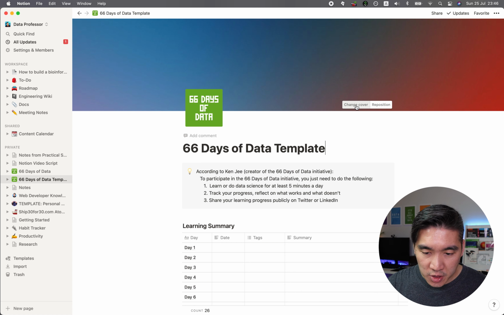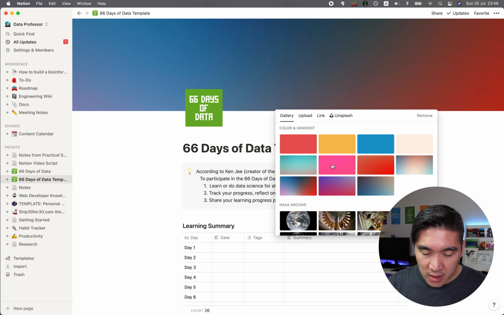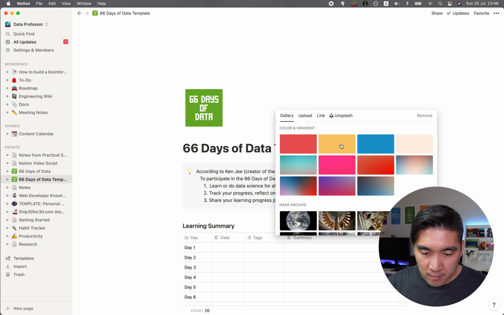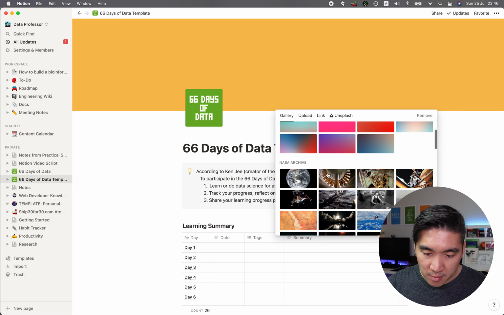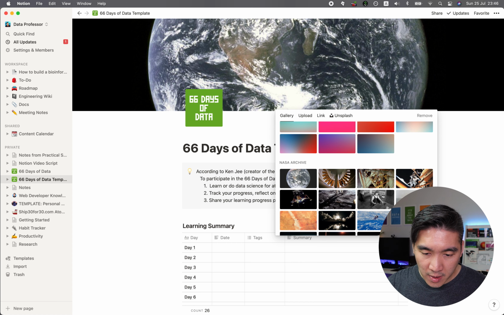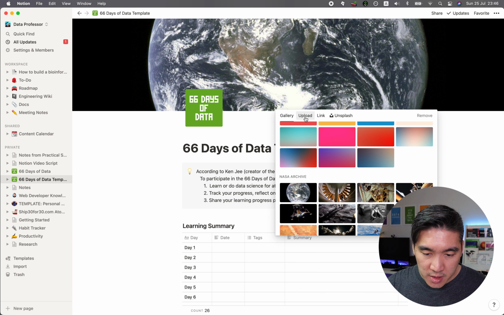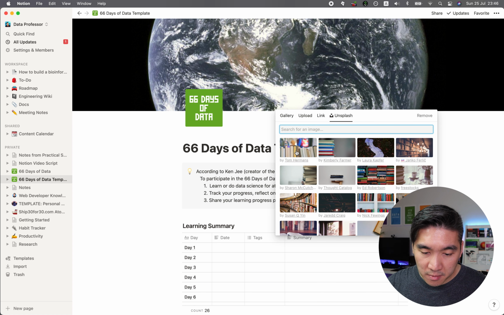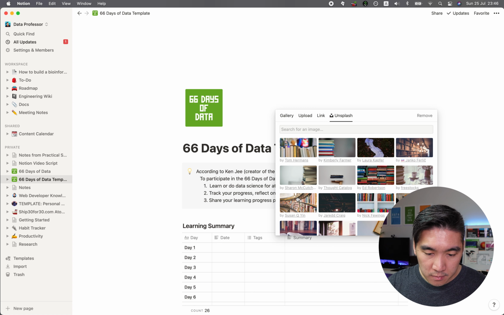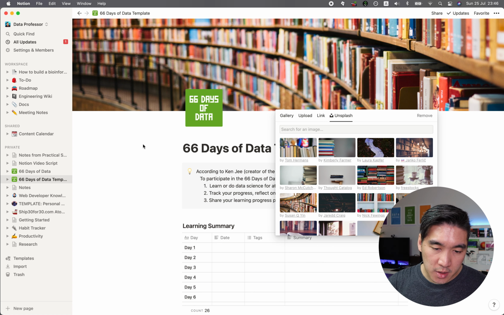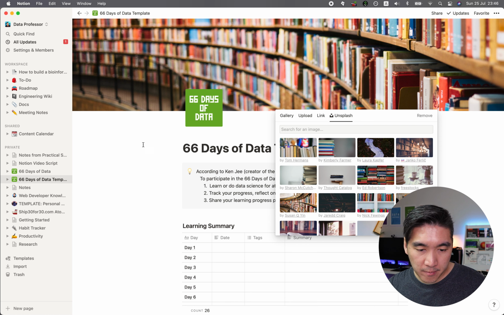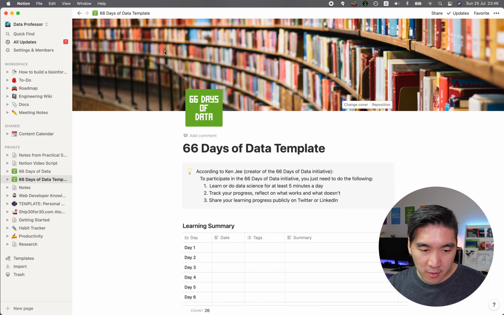Let's say that you click on change cover. You could select another color here, or you could select an image, right? Or you could even upload your own image, or input the link to the image, or you could search from Unsplash and then find another image and it'll magically appear in here, right? Click on it. It should take some time to load. There you go. All right, so a lot of learning to do, right?